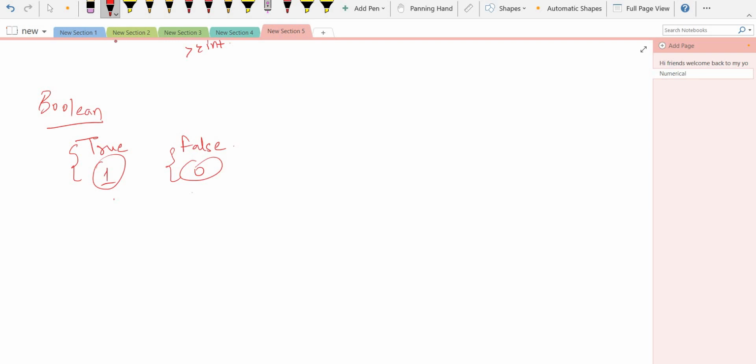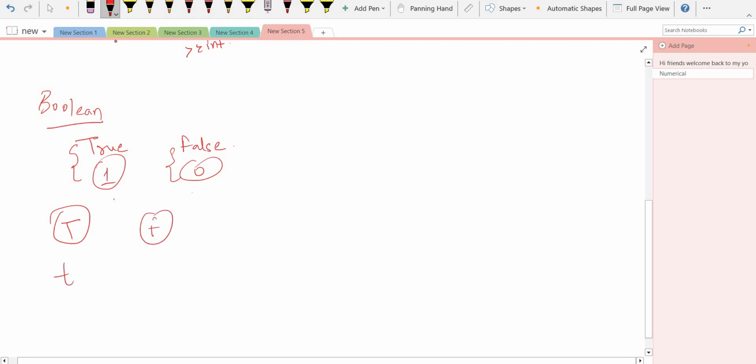And in the Boolean type, remember that it should be capital T and capital F. If it is a small t or small f, then it's a string type, not a Boolean type. So for the Boolean, the T should be in capital letter. Okay, that we will see in the further lectures also, how it is useful.